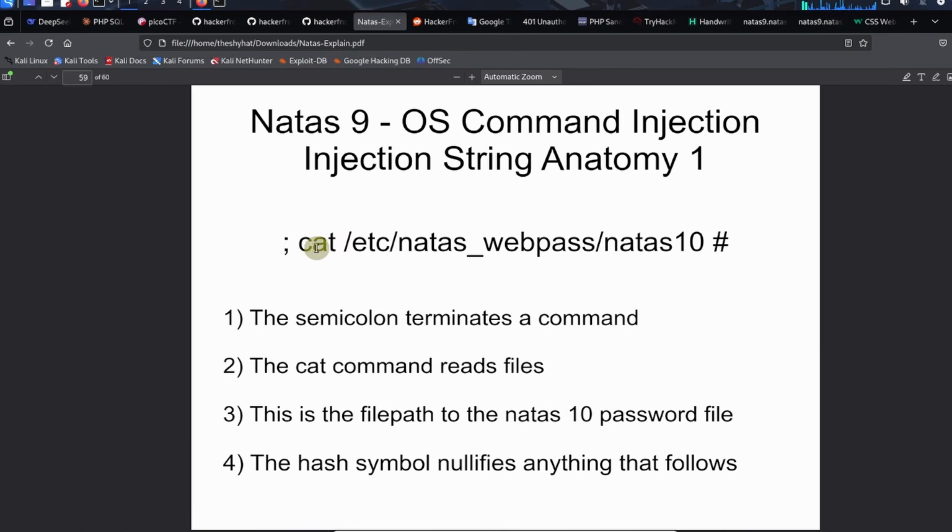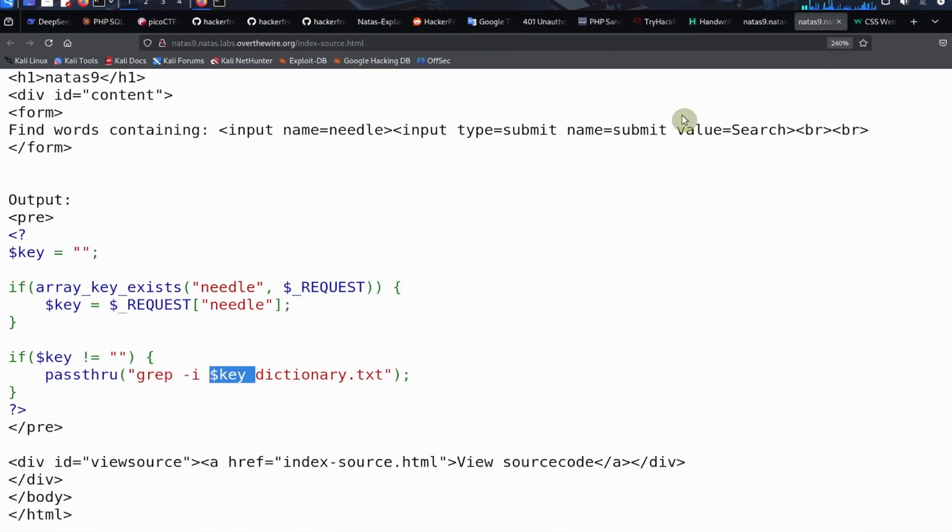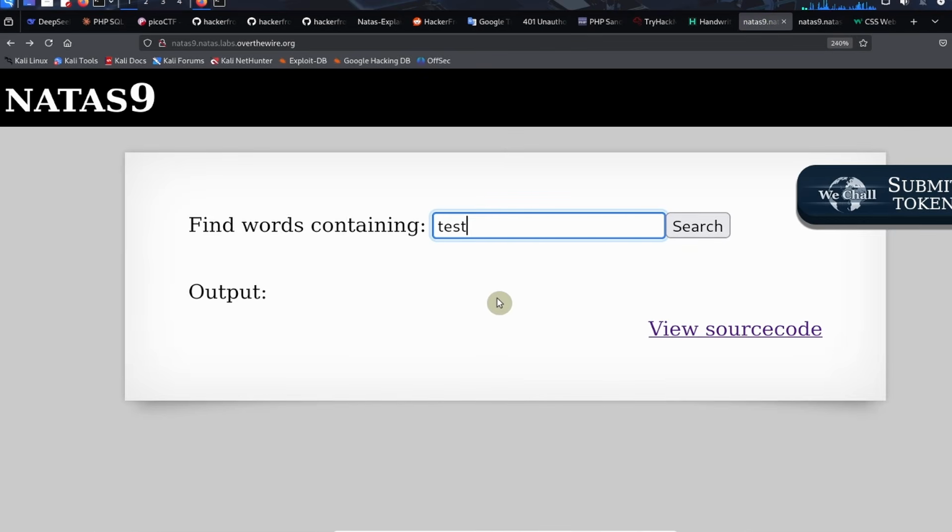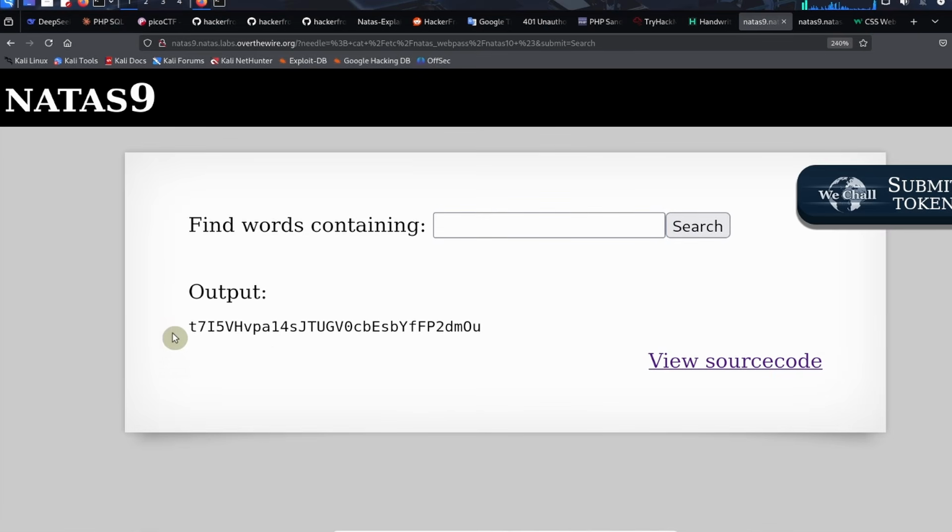Where's my payload? My payload is over here. Let me copy that. Then we're going to go over to the web app. The web app is here. We're going to paste in our payload here, and this is going to let us run the cat command to read the password for Natas level 10. Click on search, and this is the password. Okay, so we've got the password for the next level. So Natas 10, this is the password.